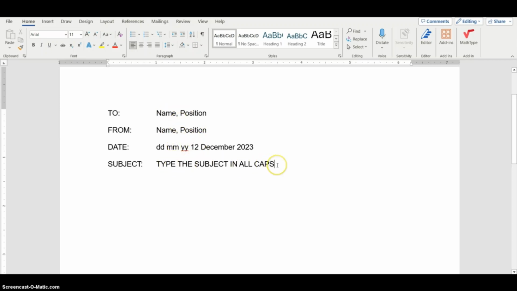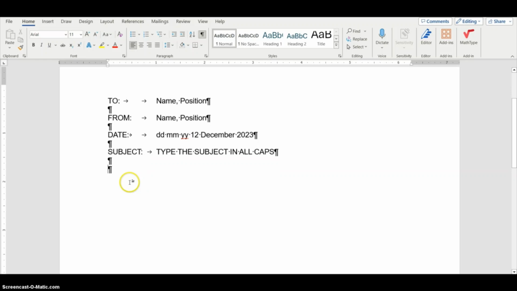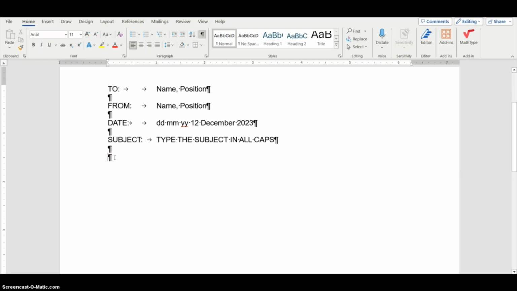Then after the subject, double space again, 1, 2. So this is where we start typing the content of our memo. Example: take this as the first paragraph.